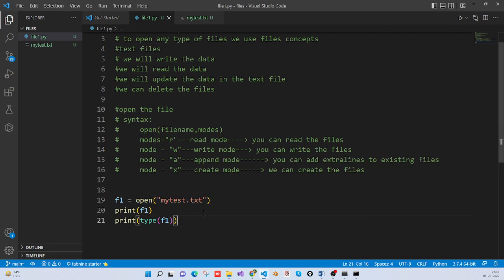Now I want to read that file. Then how to read, or if I want to write that file, how to write? Those things we will discuss now.